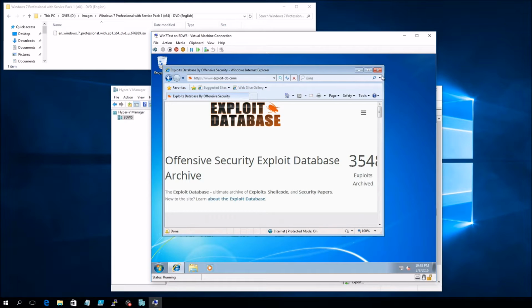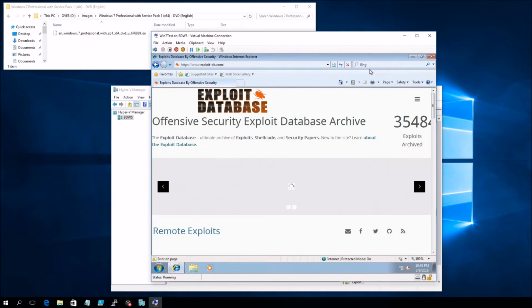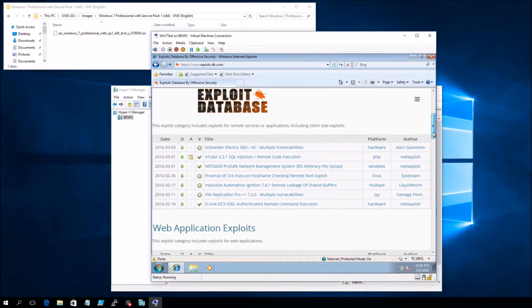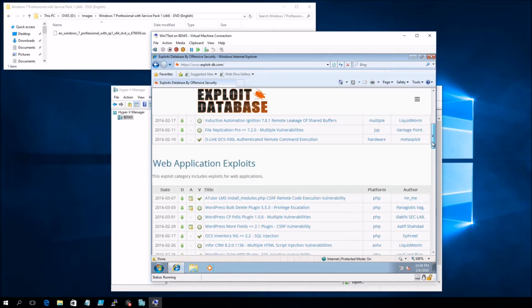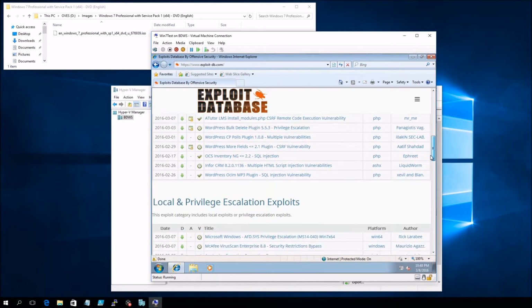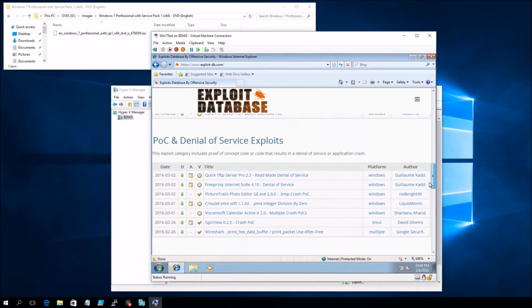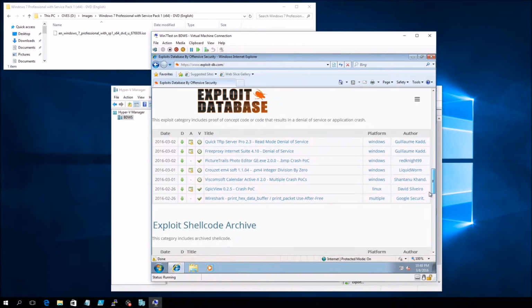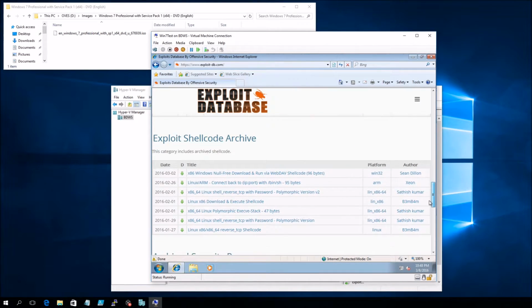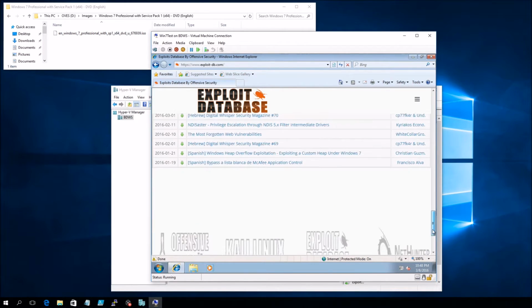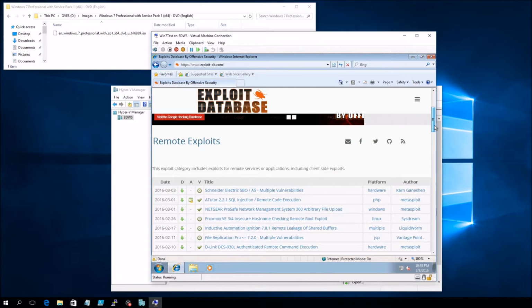You may have noticed that we made sure we said no to automatic updates, because that will both blow up the system, which is on that small 20 gig virtual drive, and also potentially patch vulnerabilities that we want to have some fun with, using the current website that's up, exploitdb.com. There are all kinds of different exploits: the exploit shellcode, the web app exploits, remote exploits. I started pretty simple. The first one up there is remote exploits.